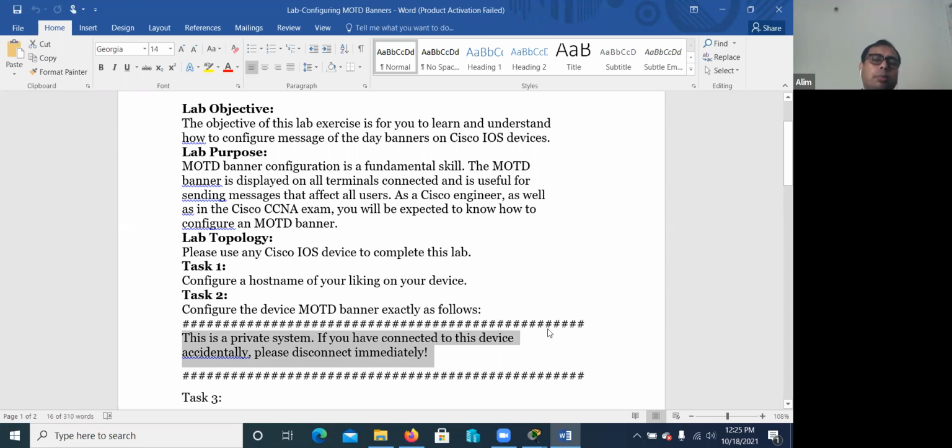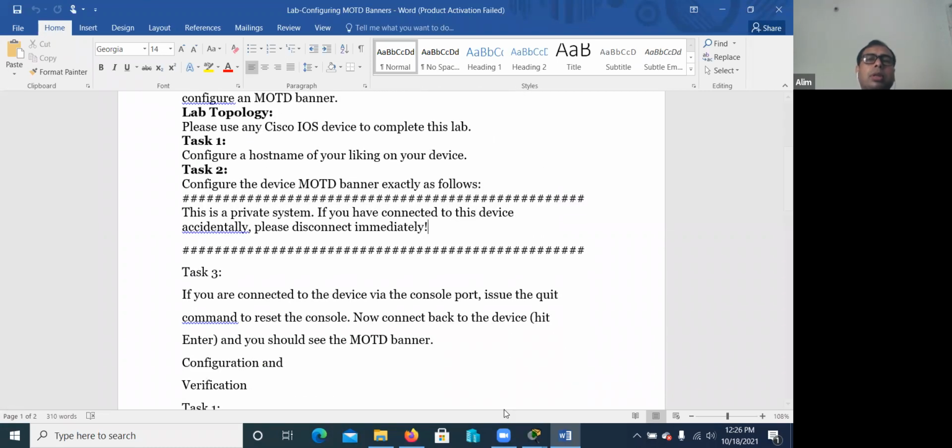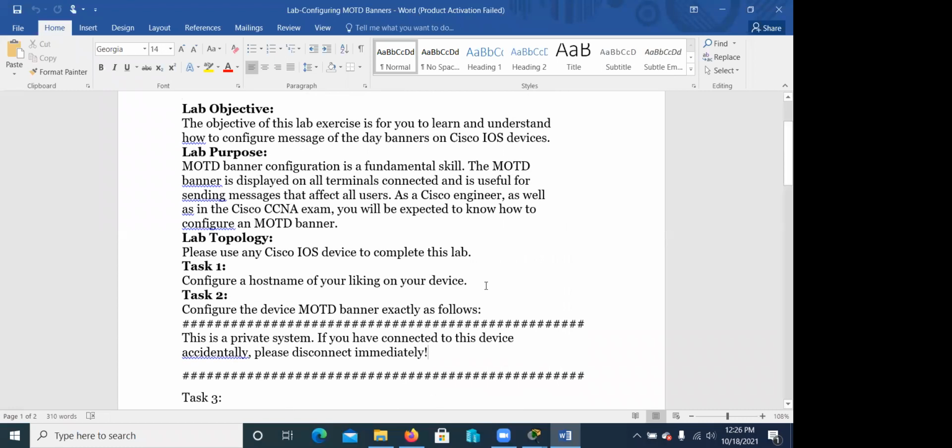Another reason we can use it, for example, you are in a very sensitive organization, say a law enforcement agency or government agency. In that case, you will write a message that if someone mistakenly or intentionally logs into this system, they should disconnect immediately. Otherwise, if you are detected, you will be sued or you will be punished. It is important for some reasons, and sometimes we should use this. Okay, is that clear?